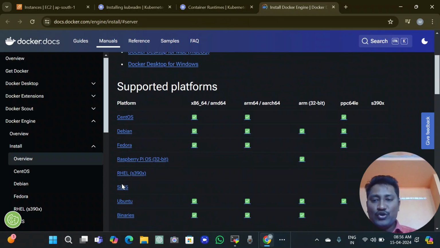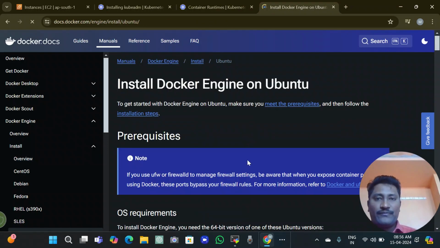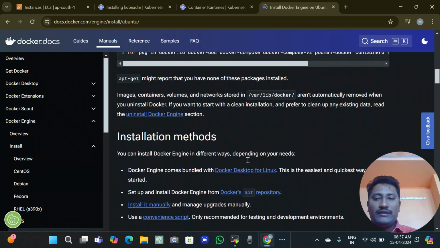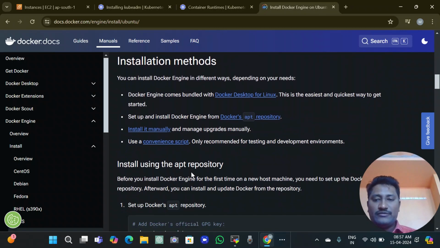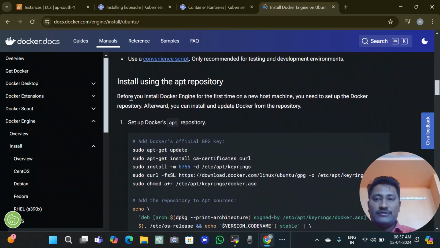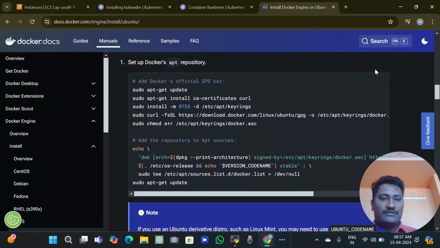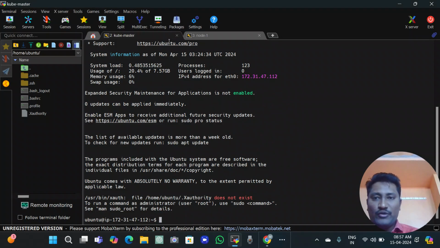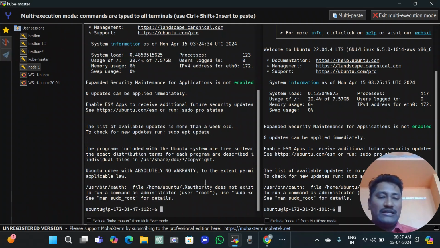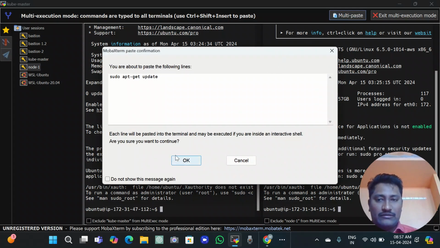My flavor is Ubuntu, so I use Ubuntu commands. I'm going to use them from here: install using the apt repository. I'll copy this command, and in the mobile system there is one option, multi-exec. Whenever I click on multi-exec, I can execute the commands in both servers at the same time. Multi-paste here, and whatever I copied is showing.